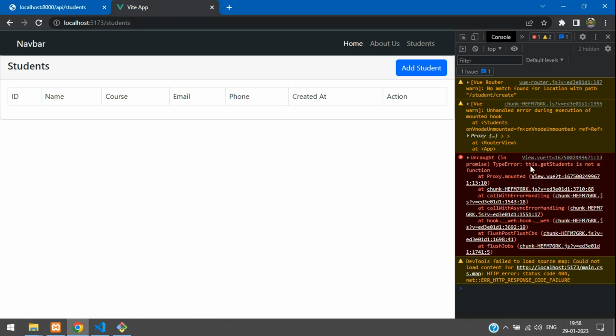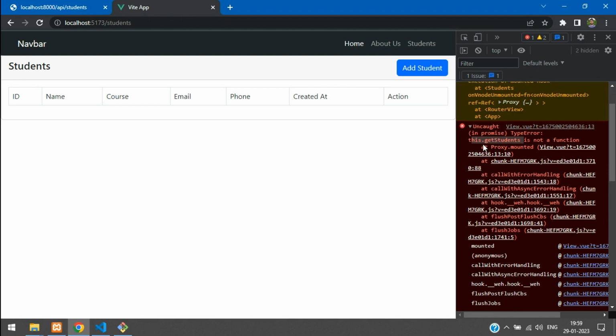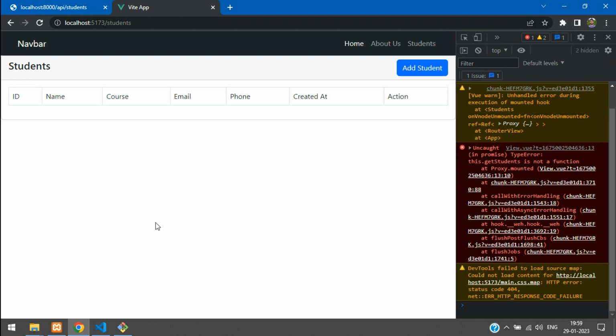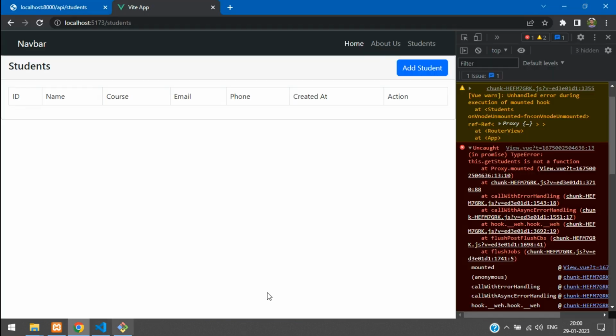Let's get back, and then here you see we get, let me zoom it. So here you see that this.getStudent is not a function. Why? Let us just check. The function name is correct, but I have made a mistake here. It is not method, it's methods. You have to add s over here, and now we can get back, refresh.